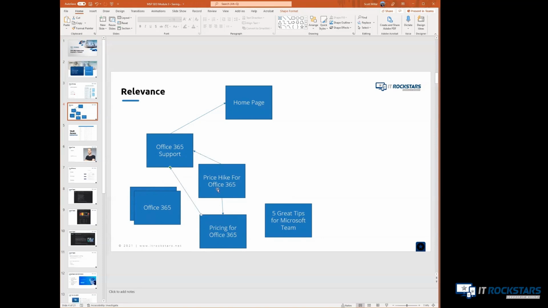So you're going to have this interlink here to the page that you want to rank for, the pricing for Office 365, but then back to your services page. And this is just about content relevancy. It's potentially something that you're not doing at the moment when it comes to your blog, which is interlinking.